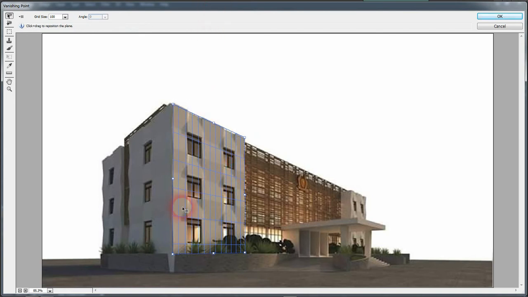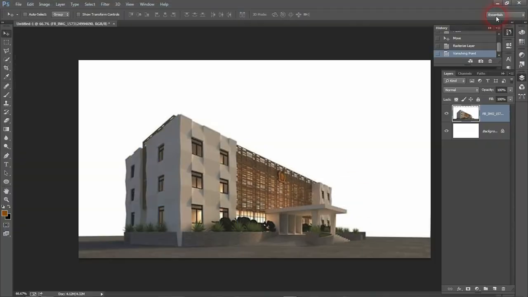So after that, we need to create another plane on the left side of the wall. So I'm gonna press the Ctrl key and drag this point. Okay, after that you have to adjust this point and release your Ctrl key. Okay, I'm gonna press this Ctrl key and place here, and press this point and place just right here. So our plane is ready, and I'm gonna press OK.